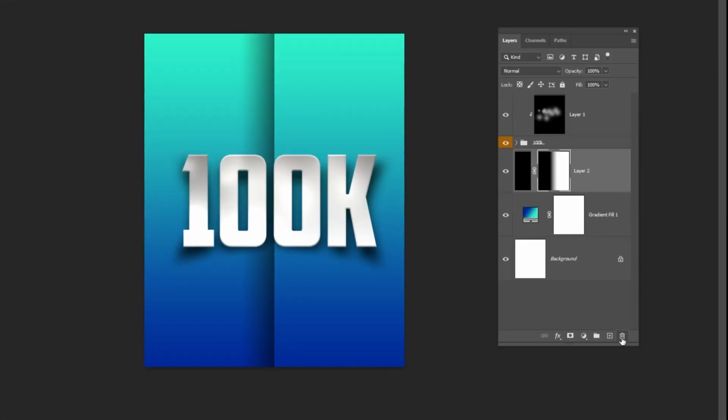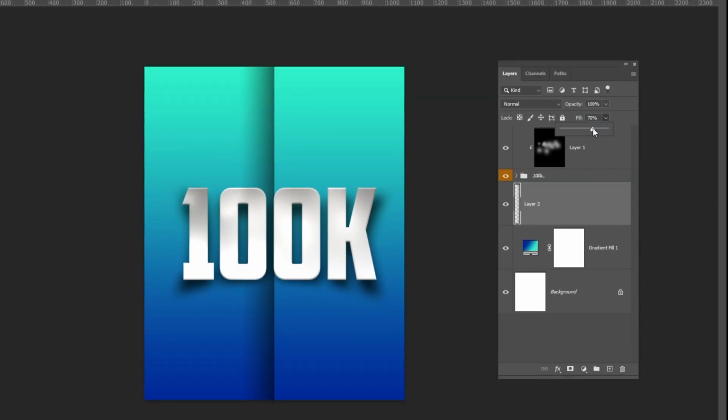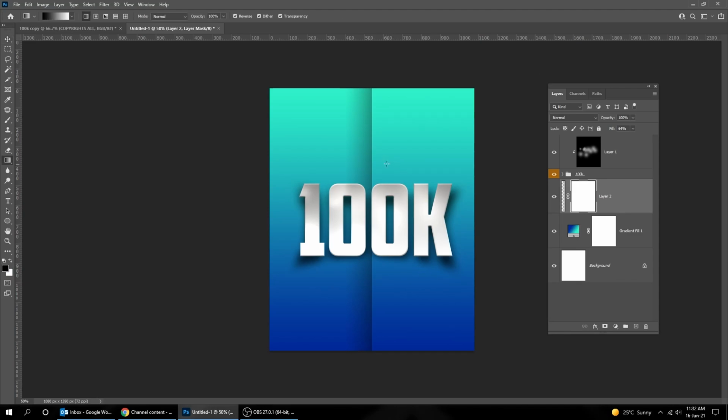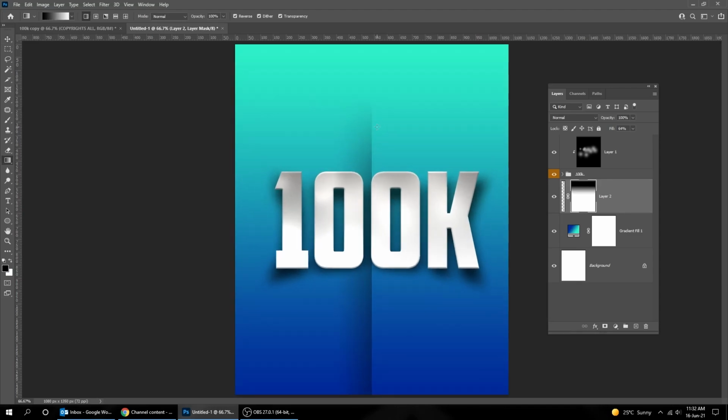Delete layer mask. Reduce the fill. Add layer mask. Delete layer mask. Add layer mask. Delete layer mask.